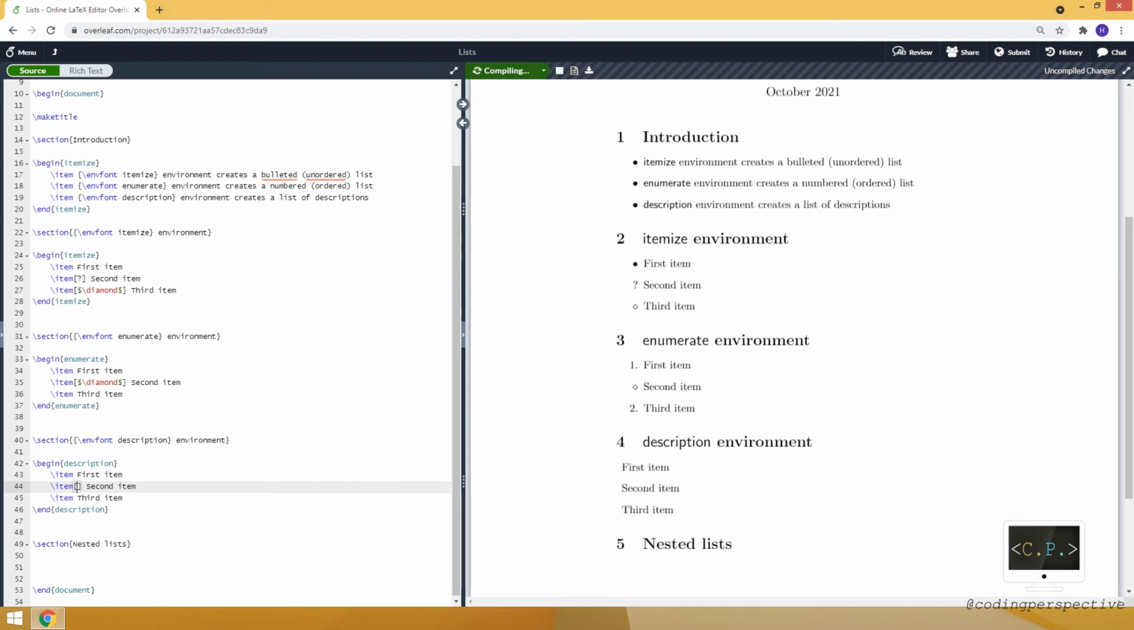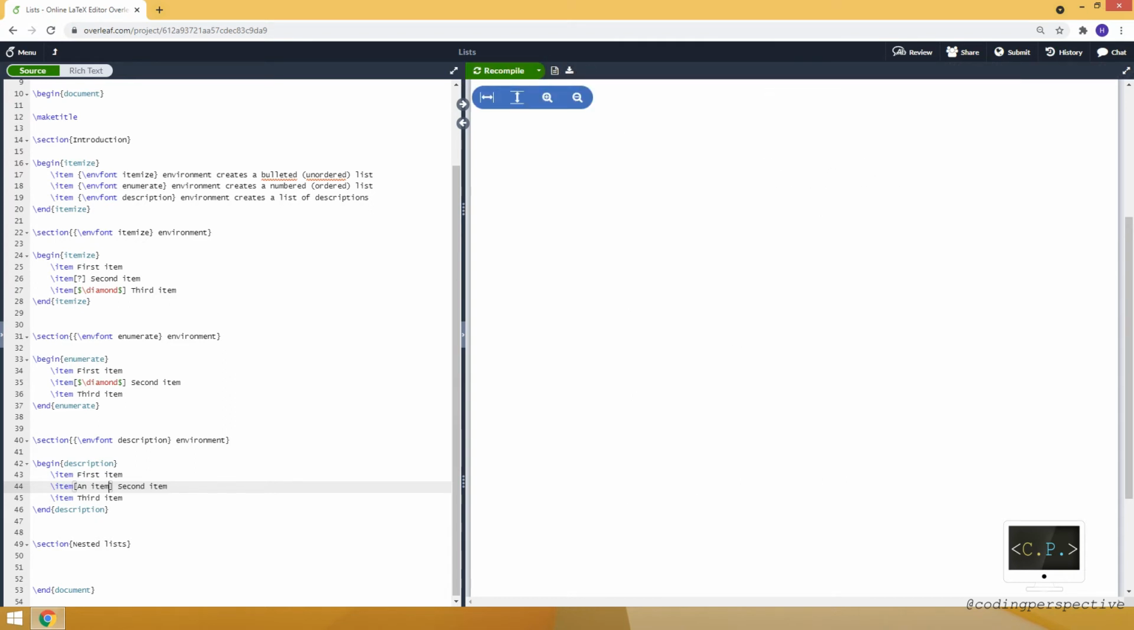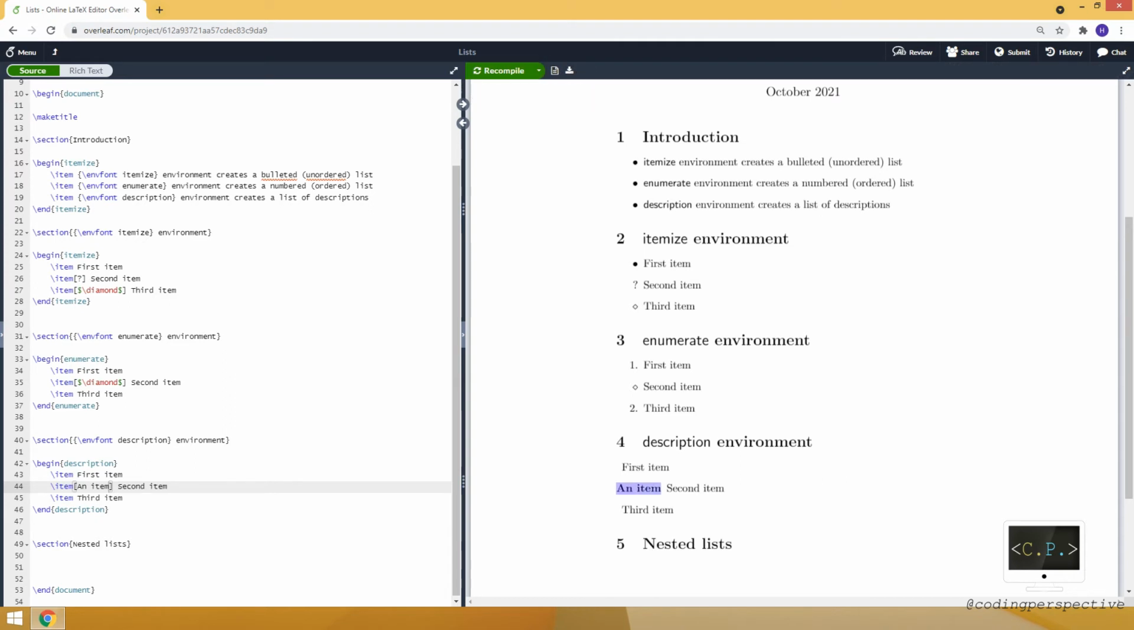For example, we can edit an item, and you will see in front of the second item the label, it is labeled as an item. And for the last one, let's use another item. So basically you are listing descriptions. For example, if the name of the description is an item, then this is a description of that item. This can be very helpful when you want to describe a bunch of things.